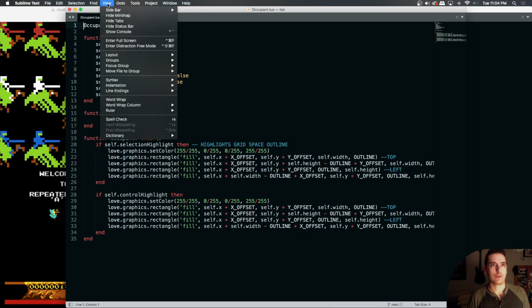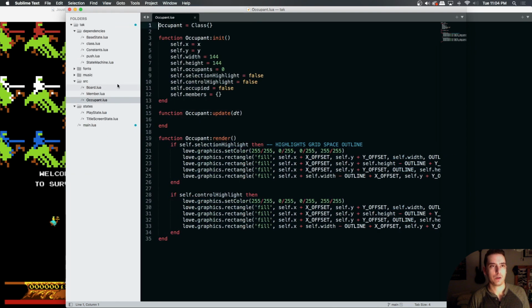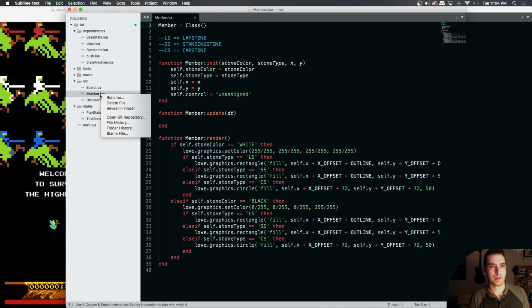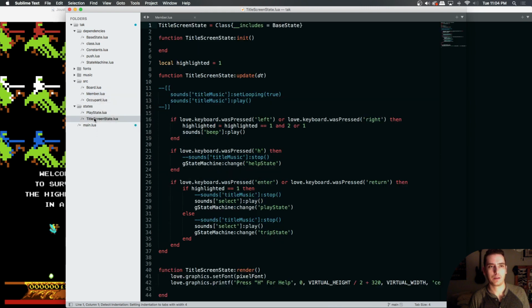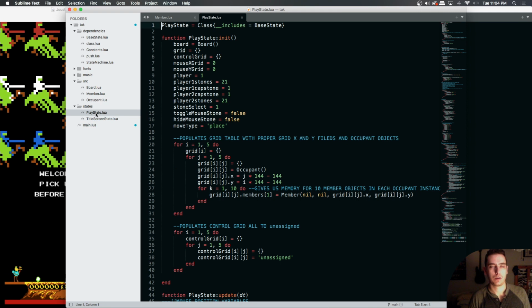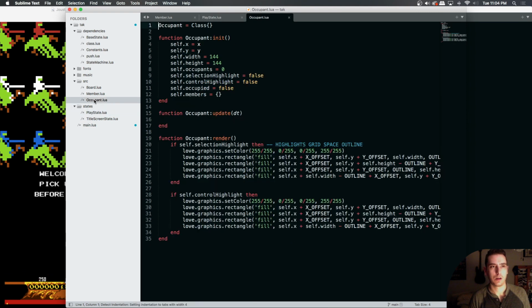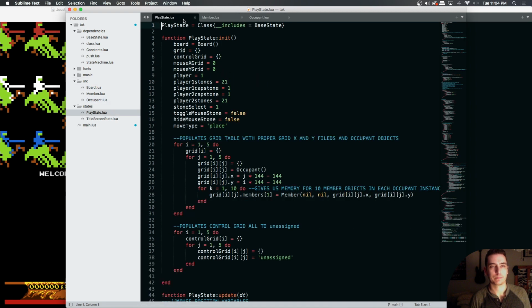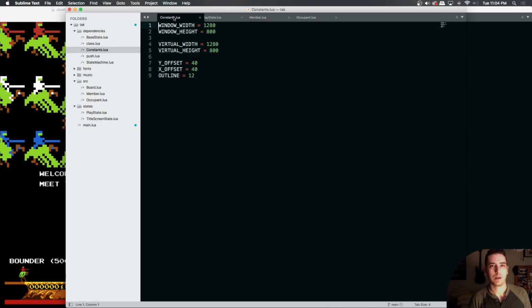Oh shoot, no, I'm trying to open up multiple files. How come I can't? Titles, oh no. Play state, occupant, member, okay. And then maybe constants, I don't know.